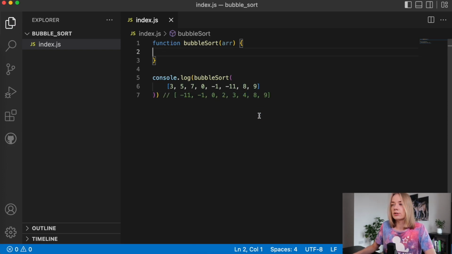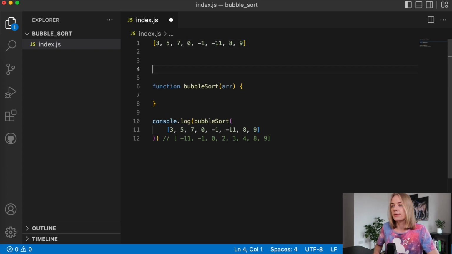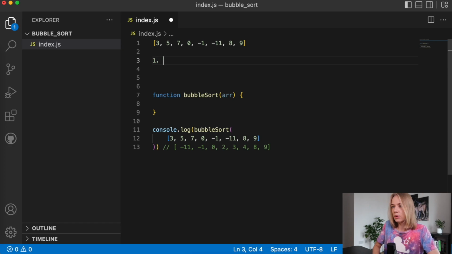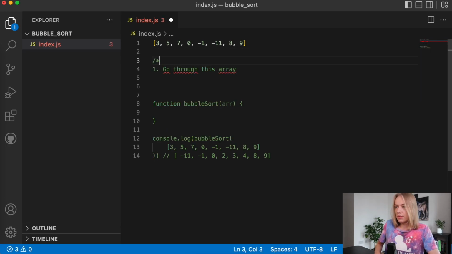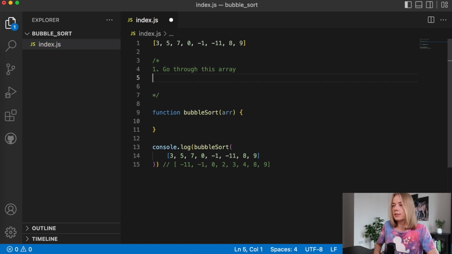And we have to write this function. There are a lot of different algorithms for how it's possible to do this, with different time complexity and space complexity. And we will try bubble sort. How does bubble sort work? For example, we have an array. Firstly, what we need to do is go through this array. I just create a comment, and we go through each number and we compare numbers which are close.